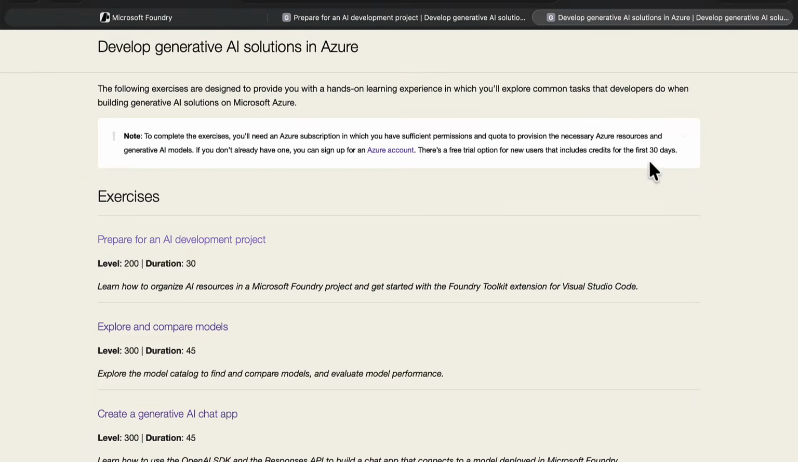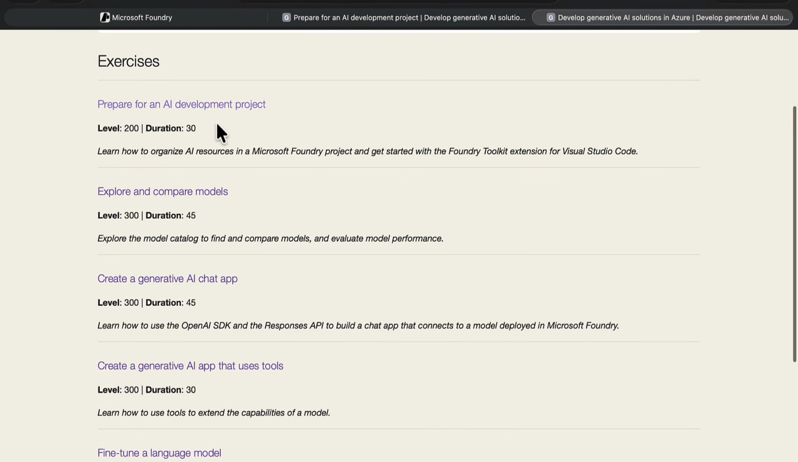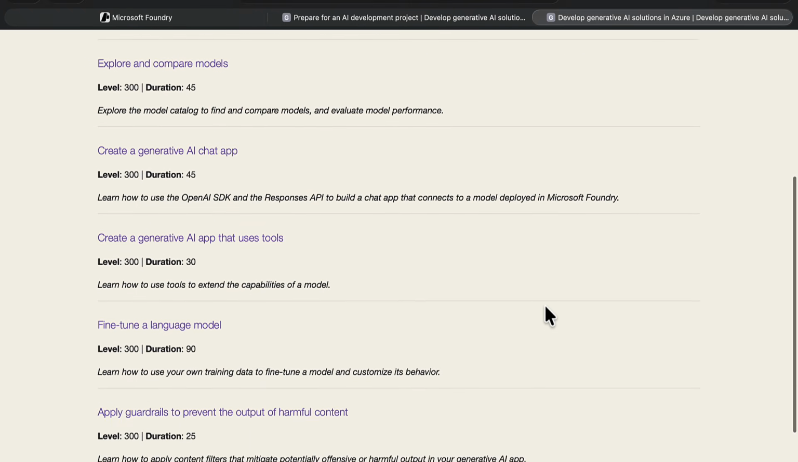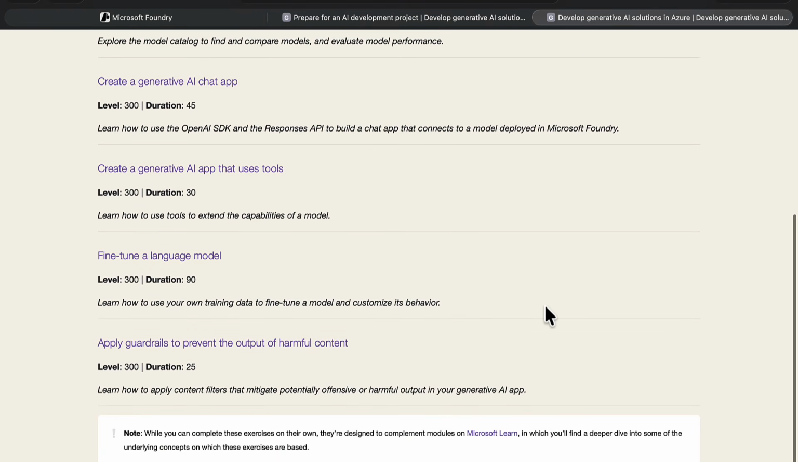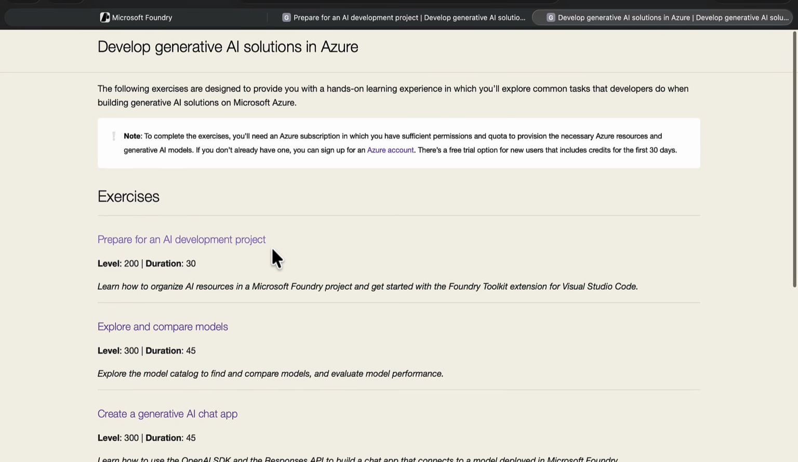Let's check it out. This is the path that we're going to be following for the next few videos, developing generative AI solutions in Azure. There are a few exercises to get through, and we're going to start today with prepare for an AI development project. As we go through, we'll explore more concepts like models, creating a generative AI chat app, and a Gen AI app that uses tools, fine-tuning a language model, and then applying guardrails to prevent the output of harmful content. So let's get stuck straight in to this first one, preparing for an AI development project.